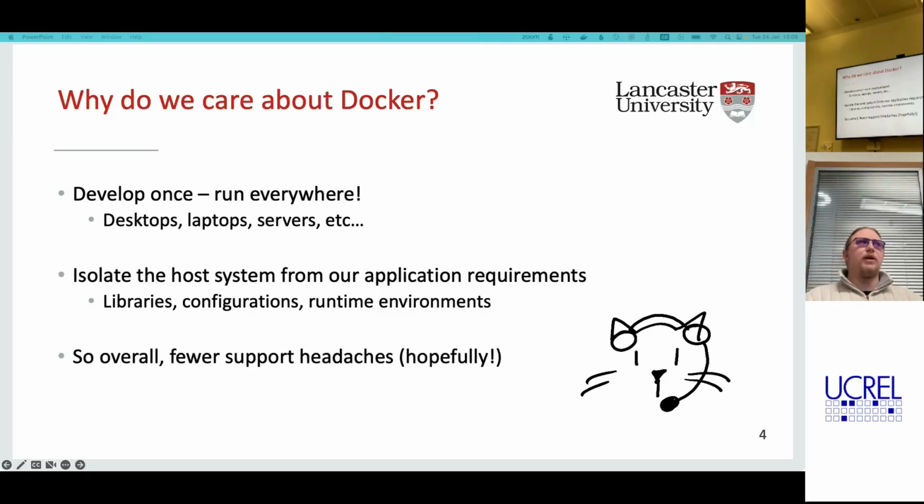This is ignoring the libraries and configurations and runtime environments underneath it. It's just so you run your applications and it works. So hopefully fewer support headaches. Although I imagine once you start messing around with Docker containers, I will get more support headaches from you guys asking me things, but that's totally fine.